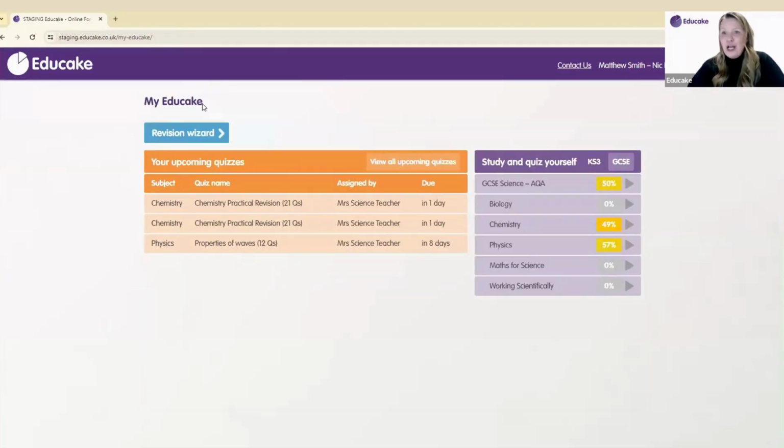So just going to come back to the home page now, and the second area I'm going to explore with you is the study and quiz yourself area. And what you'll see with this example is this student's got some percentage scores in there.